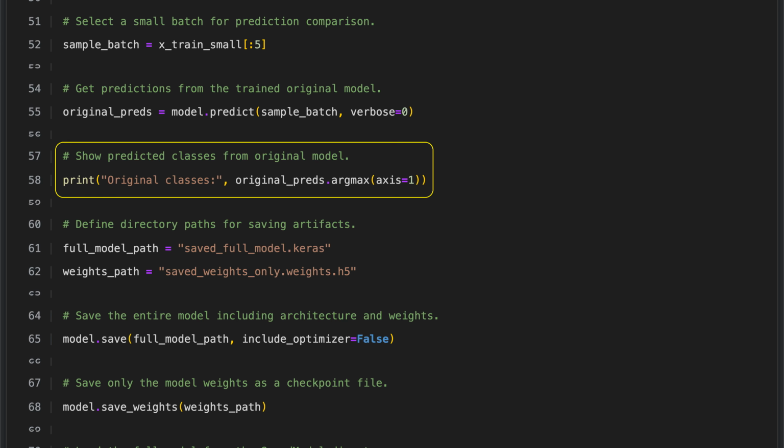It takes the previously computed prediction probabilities for each sample in the batch and uses a function that selects the index of the highest value along the class dimension. This index represents the most likely class for each sample. The code then outputs these class indices to the console, showing the final predicted classes for all processed samples.